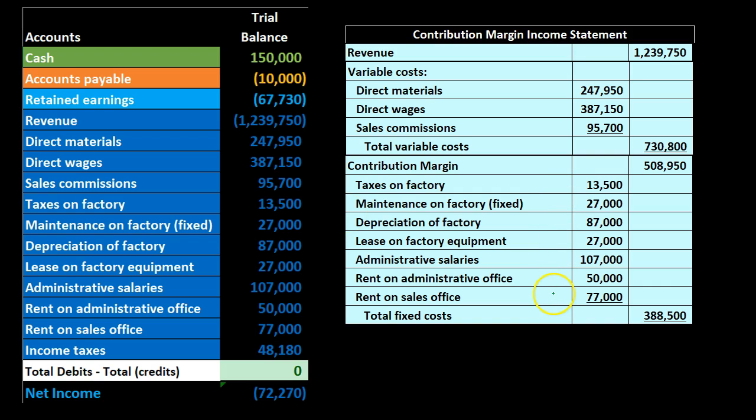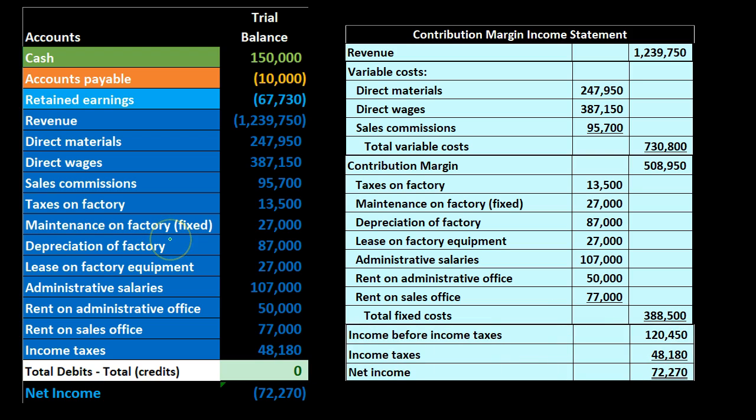These items then are the fixed cost type items. We'll go into them in more depth in a future presentation, but just note that, again, we're grouping these by behavior, by how the costs behave as opposed to what the costs are for. Next, we can calculate the income before taxes and the income taxes, and finally net income. Finally getting to that net income, 72,270.